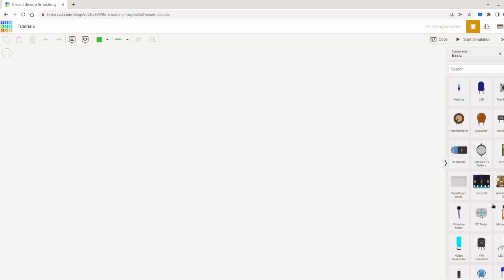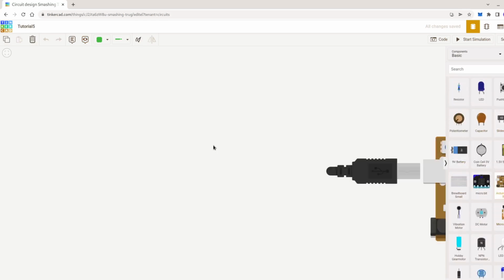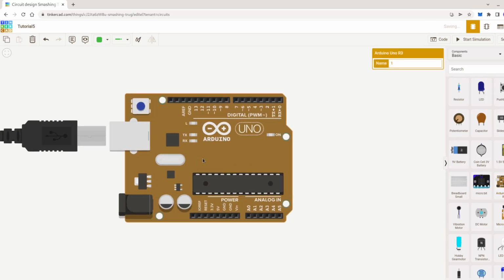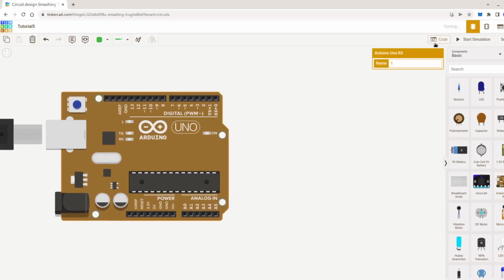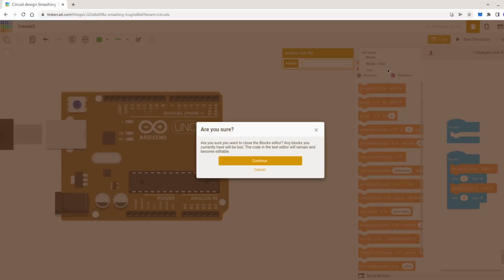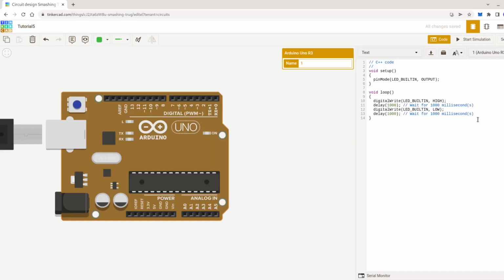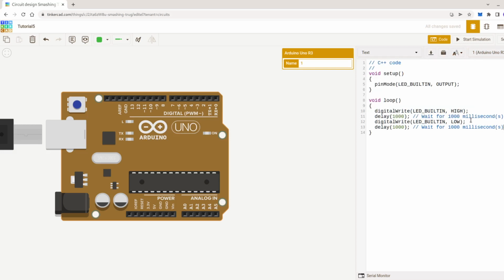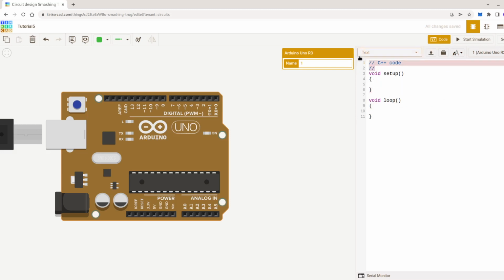Now from this list we will just take out the Arduino. Everything we need, right? We just go into the code and into the text. Cool. Now we are ready to write the code, right guys.